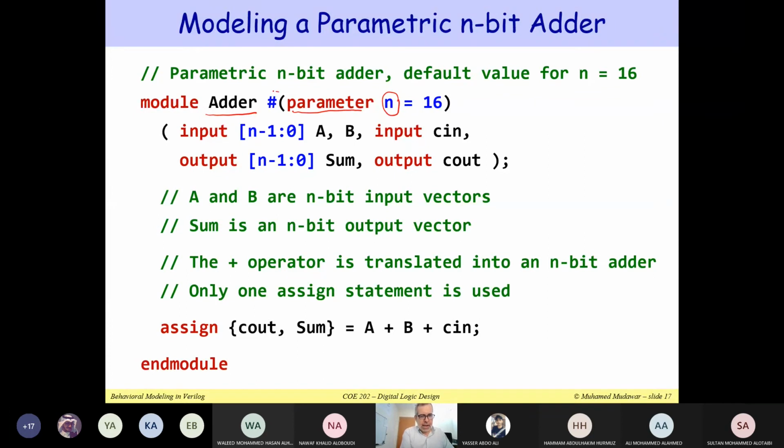Notice the syntax. You use hash, and between parentheses, you specify the parameter n. And you can define a default value, which is 16. That indicates the default value of n. Now, you may or may not specify the default value. The default value is optional. But I'm showing a default value here, which is 16.